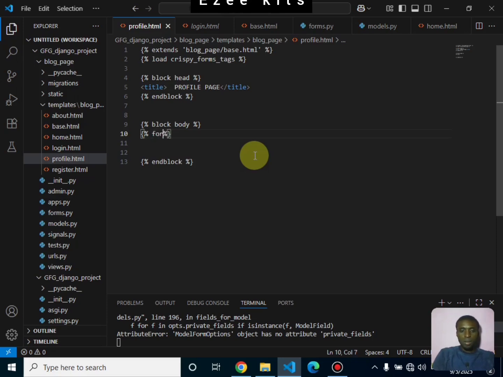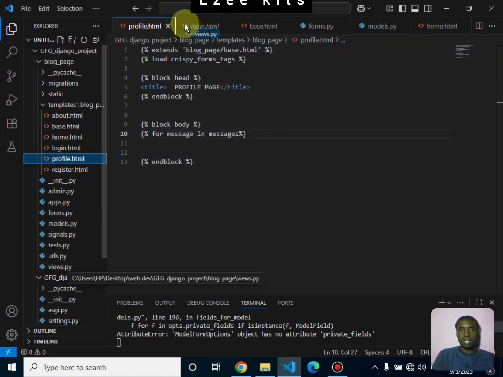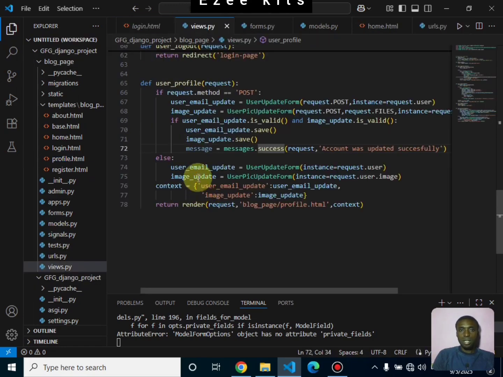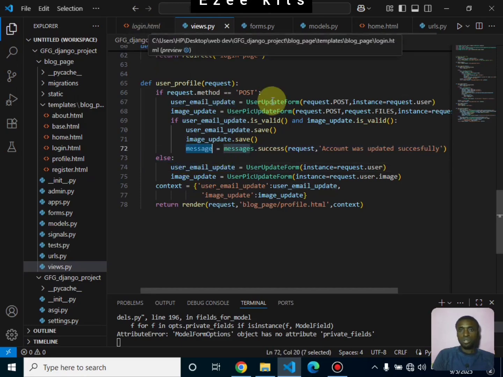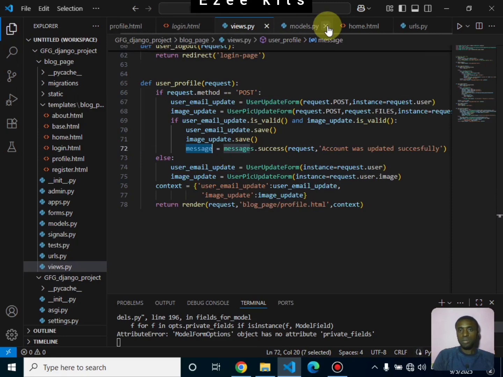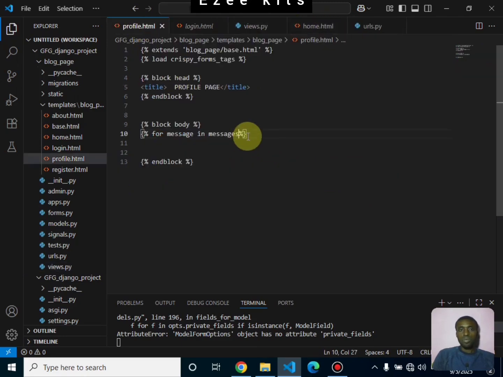So we're going to say for message in messages. Remember that we used this in our views file: messages, and this message was the variable. So let me close all this, it's becoming too much. Inside of our profile.html, we can say for message in messages. Then we say end for, because this is actually a for loop.